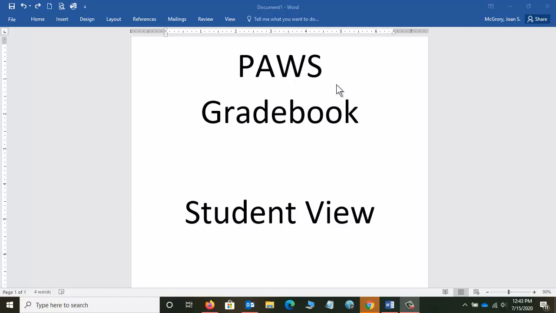So I'm going to show you the PAWS Gradebook, and I'm going to start out by showing you the student view and then some of the tips and tricks that you can do in the faculty view to make this setup a little easier and perhaps more valuable to the student.